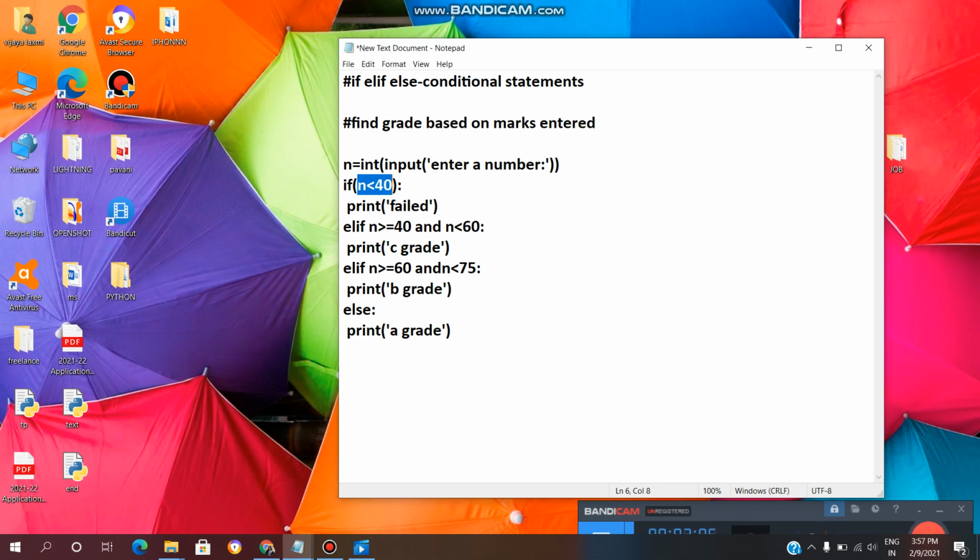If this condition is not satisfied, then it will go to elif: n greater than or equal to 40 and n less than 60. If you want to check two conditions, then we use and. Then print C grade. Or else, elif n greater than or equal to 60 and n less than 75. If this condition is true, then print B grade. Or else, the last statement, else print A grade.